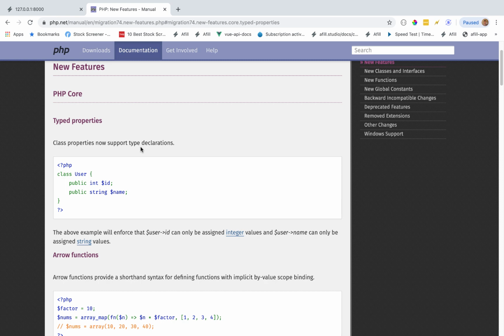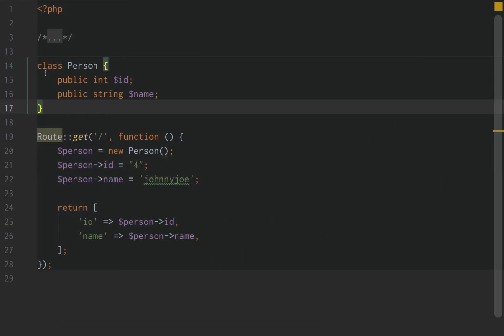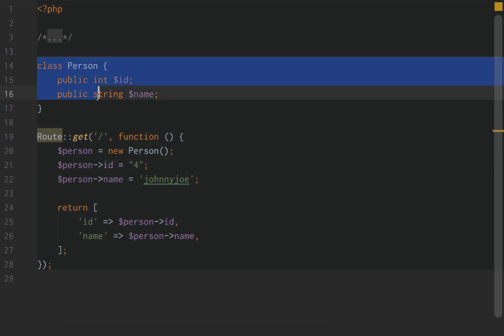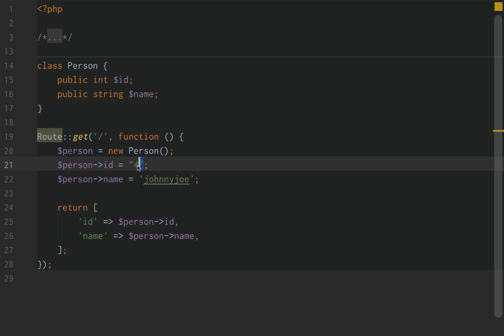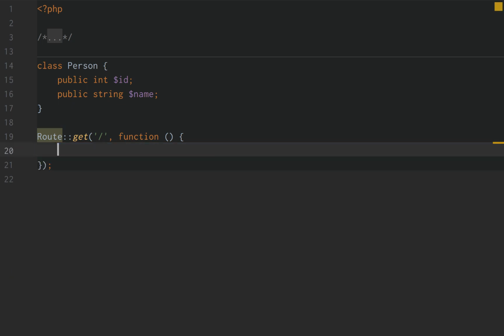So the first feature we're going to go over is typed properties. All that means is we can add types on class properties. Now, how does this work? Right here, I've added an example. I created a person class, and we'll just start off by instantiating that person. Let's actually get rid of this and do it from the beginning. We'll go through it together.